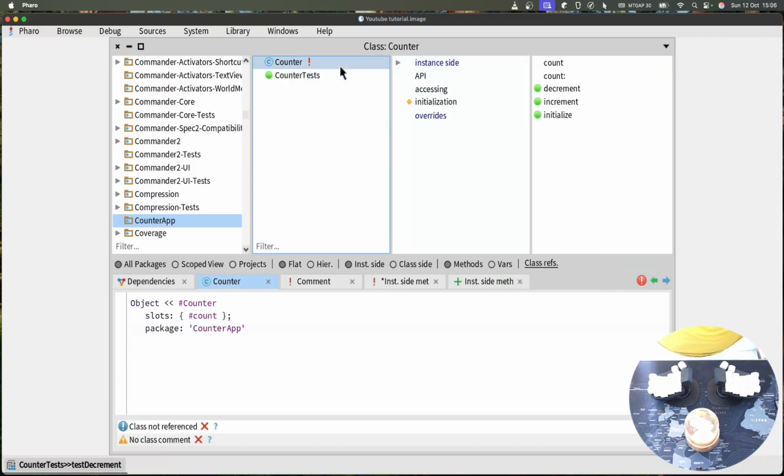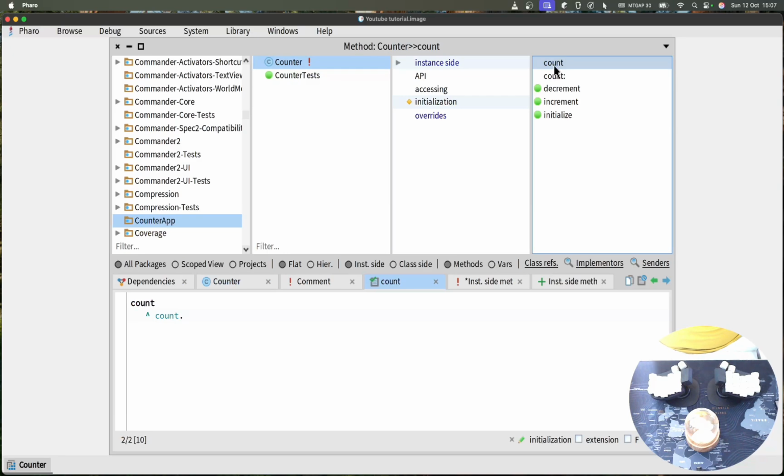To summarize, this is the system browser. You can browse through your packages. This is what's inside of your packages. These are called protocols, which are groups of methods to keep things organized. And then inside of each protocol, you have your methods. You have, for example, the getter, where we saw the syntax of return right here. You have the setter, where we saw the assignment symbol for Pharo right here. You have the decrement method and the increment method, and you have the constructor.